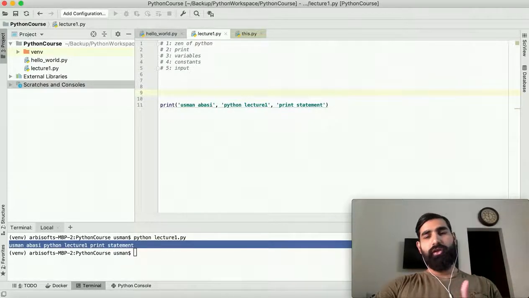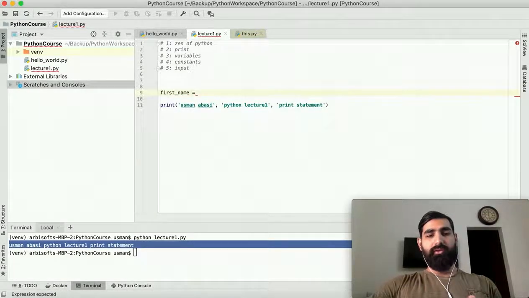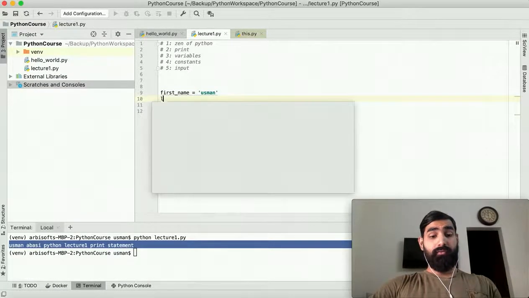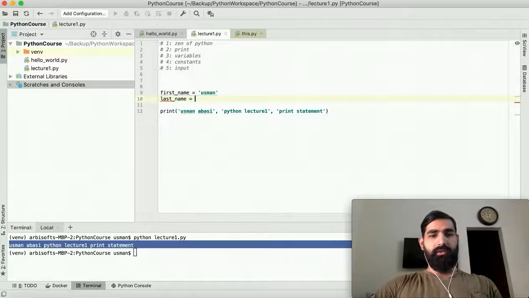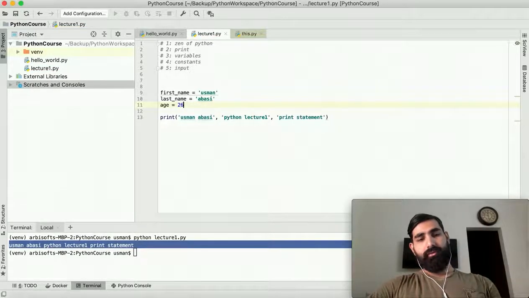If we want to declare a variable in Python, it's very simple. You just write the name of the variable. Let's say I call the variable first name, and if I want to assign a value, I will write the equal sign and then give it the value. First name should be a string, so I will say first name Usman. I will declare another variable which I will call last name, and I will assign it Abasi. I will create another variable where I want to store an integer value. So I will say age, and I will say 26.